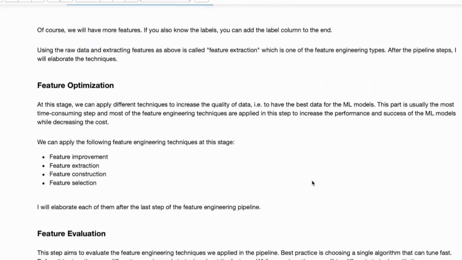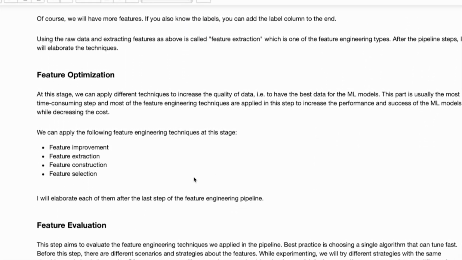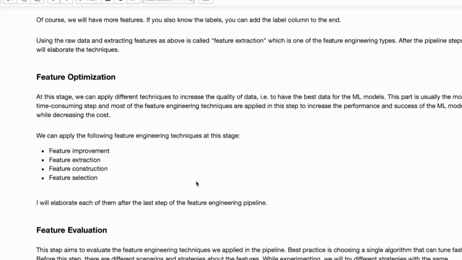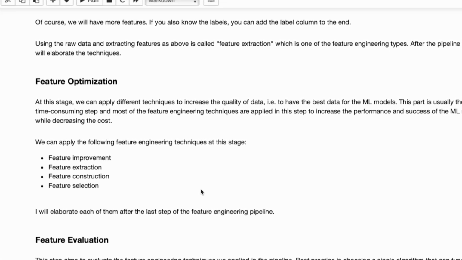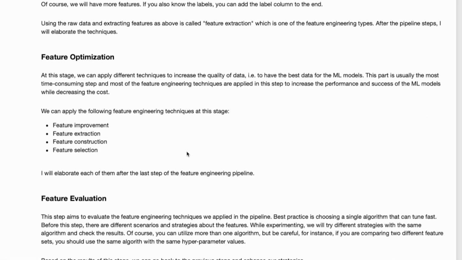Then the next step is feature optimization. Actually, this part will be the most time consuming part because you will try to increase the quality of the data, and we know that with the best data you can have the best models. We can apply 4 different feature engineering techniques under this step: feature improvement, feature extraction, feature construction, and feature selection. As you see, they are not the same, they are different techniques, and I will elaborate on all of them for you. But the idea is you can apply different techniques to increase the quality of the data, your features, and that step is a part of feature optimization.